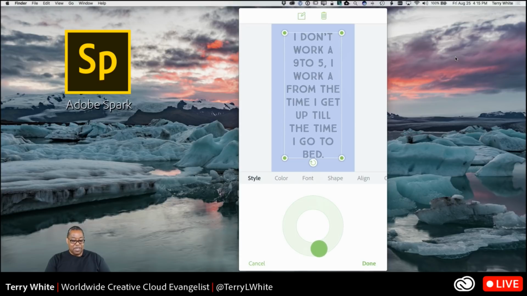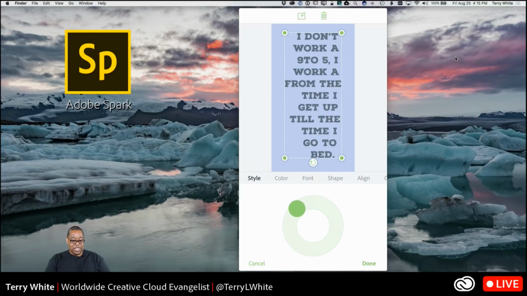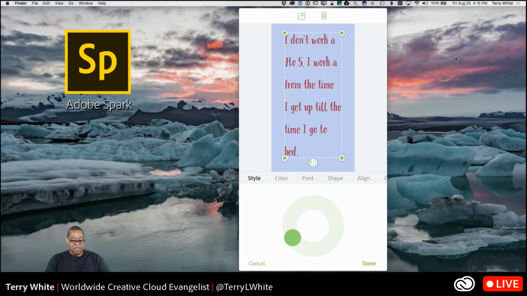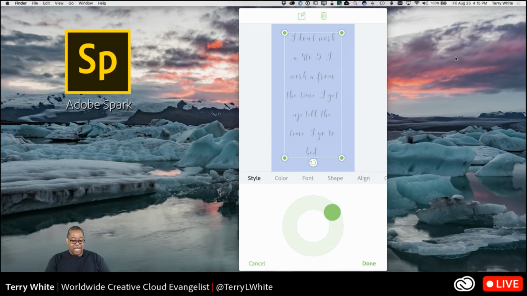So I can just keep turning this. And even though I've already turned it once around, it just keeps going and changing to different themes until I find one that I kind of like. And I kind of like that font. All right, let's say I want that one.